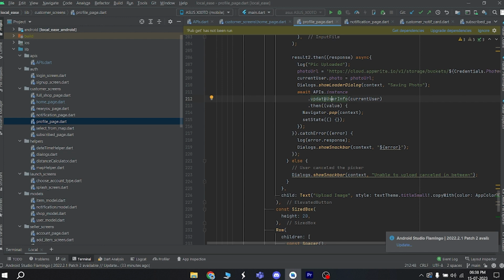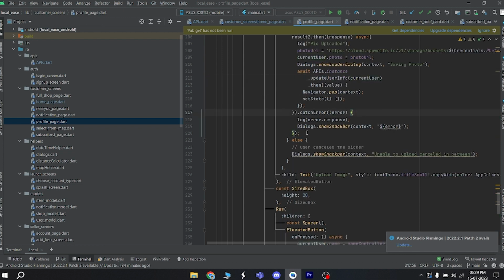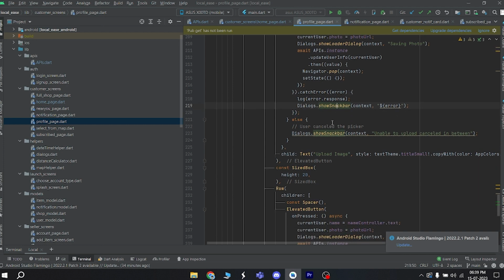And after that, we want to update our user info with the new photo. And if we catch any error in between, we want to show that error in a snack bar. And if the user cancels the process in between, we want to show this dialog.